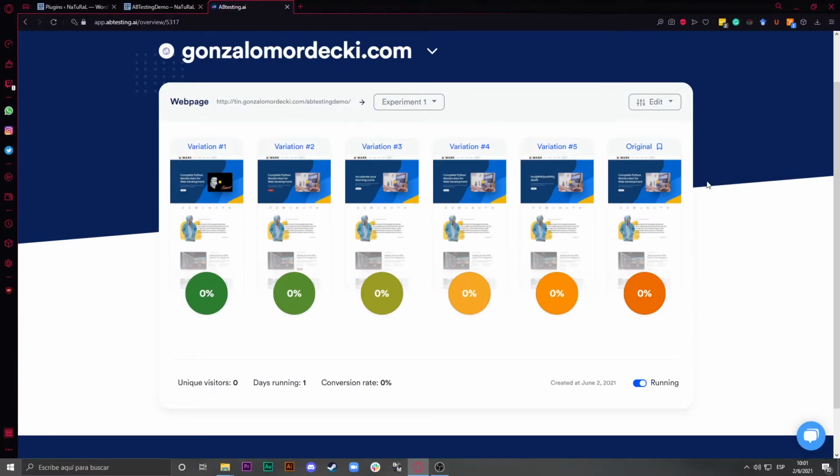So here we got to the overview. The test has already started, all right? It's running, you can see here. And as you can see, it has created 5 variations plus the original to start an A/B test.